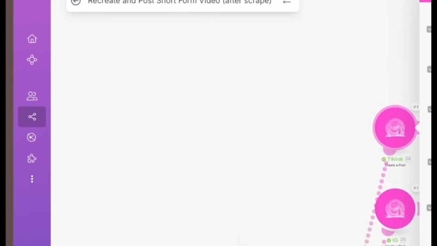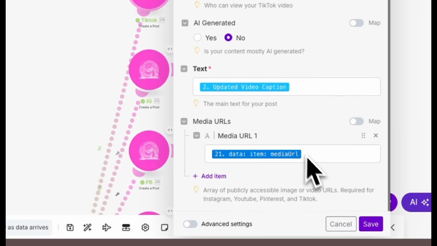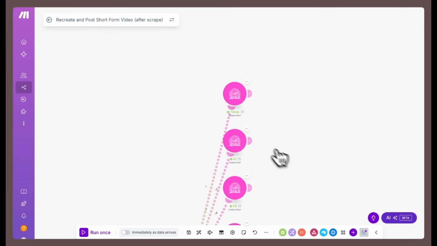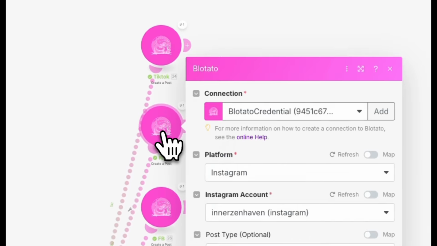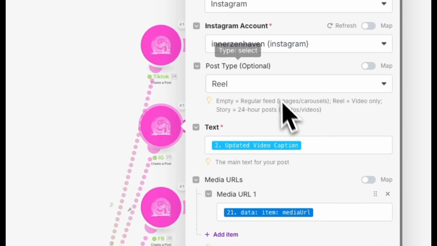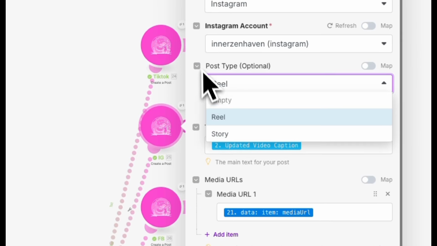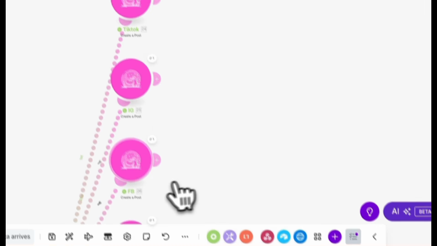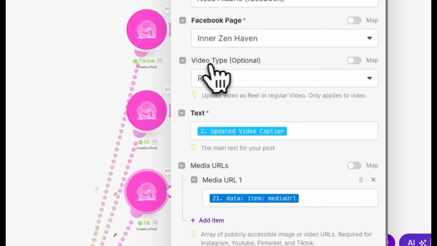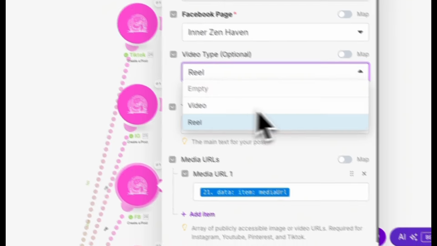Then simply copy and paste the same module for each additional social media platform you want to connect. They have almost the same setup. For Instagram under post type, you have an option to choose between story or reels. The rest are the same. For the Facebook business page, for the video type, you have an option between reels or video.